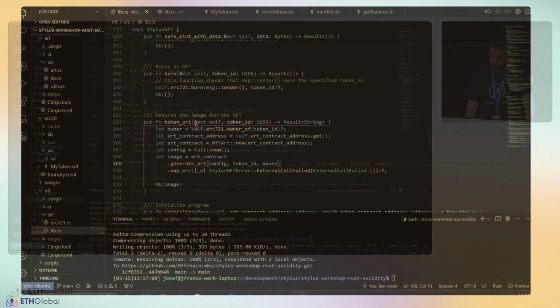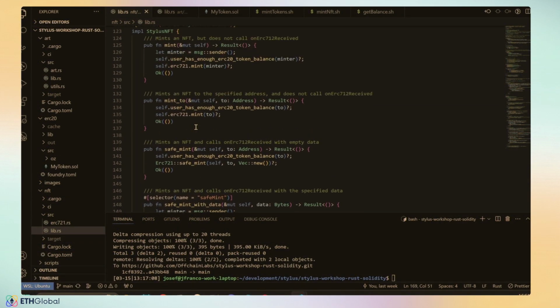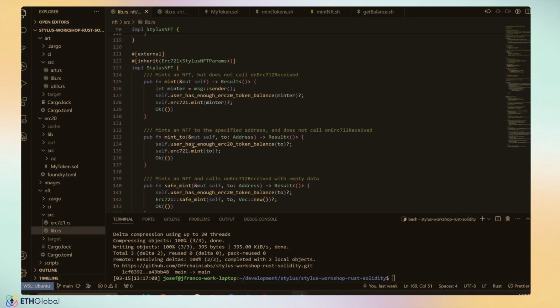Now, if we go to the mint function, we have two minting functions. One mint that just mints the token to the user who's making the call, and mint2 which mints the token and sends it to another address. And they both do basically the same. They call this internal method, user has enough ERC20 token balance. And if it has enough balance, it will mint the token.